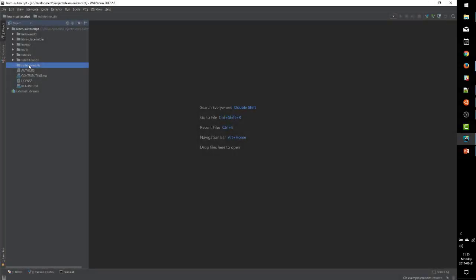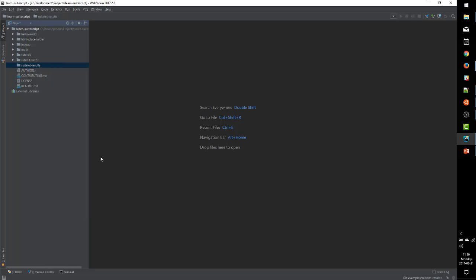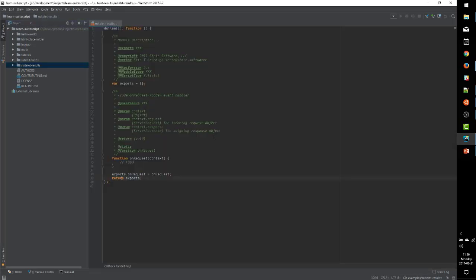Here's our new Suitelet results folder. So let's create our Suitelet in there. Now I have templates set up. These templates are publicly available in one of my GitLab repos. You can find a link down in the description. So let's create a new SuiteScript 2.0 Suitelet. And here is the skeleton for our Suitelet.